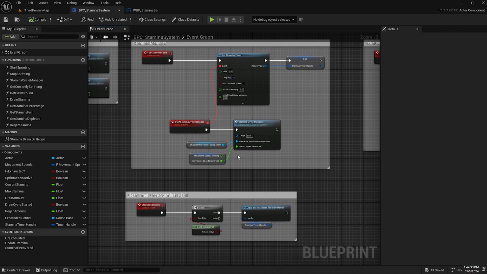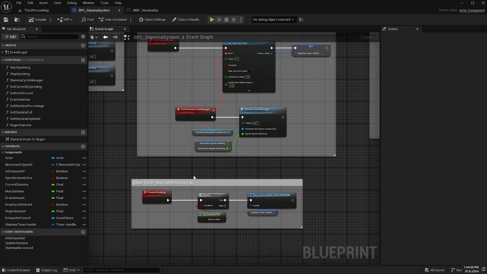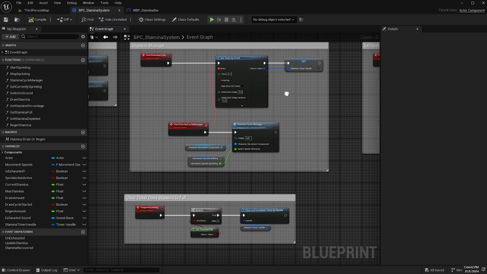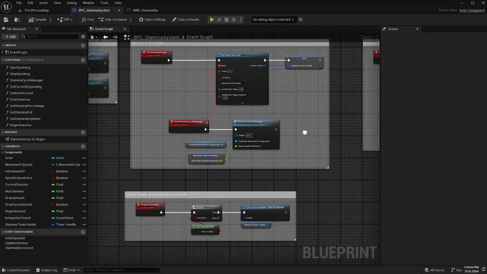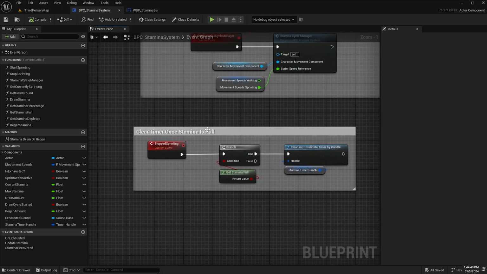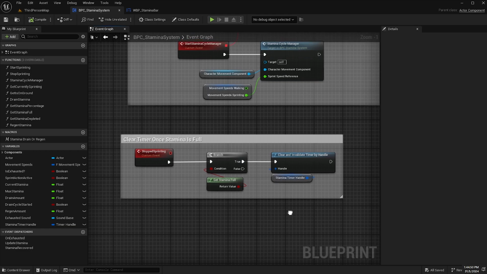In this video, I'm just going to show you how to fix a bug with the timer in our stamina system. It's not a major issue and doesn't affect gameplay in any way, but I'd realized after recording my previous video that there's a much better way to stop our timer once our character's stamina has completely regenerated.